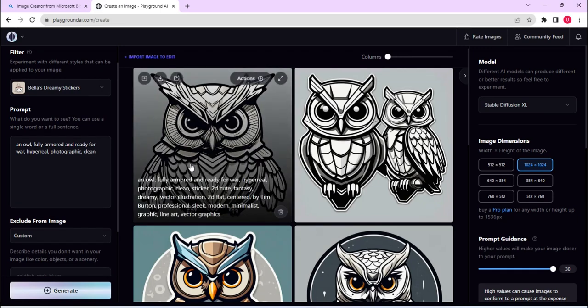If you hover over it, you see that for each filter there are keywords. Remember, we stopped at photographic and clean. 2D cute fantasy has been added to it.